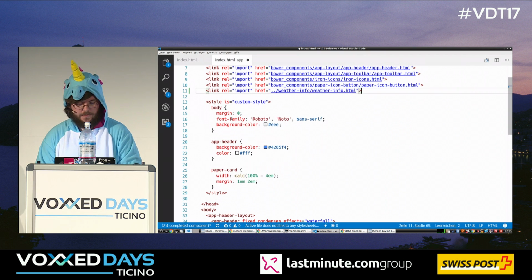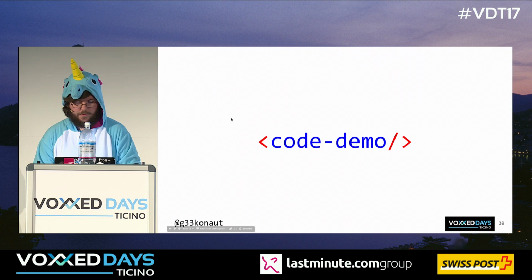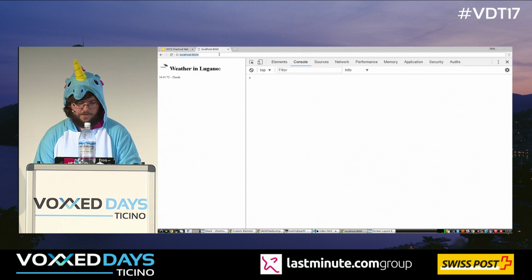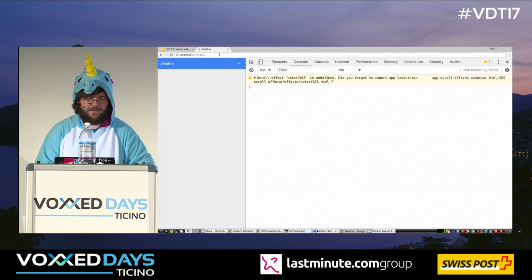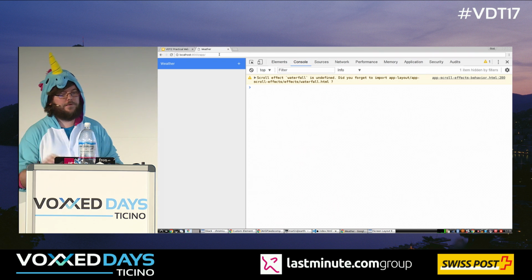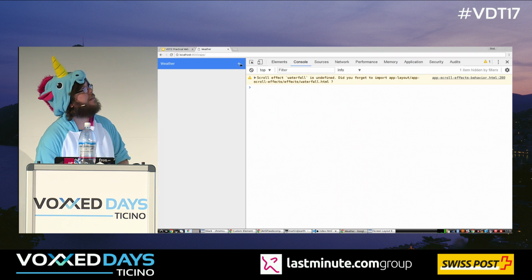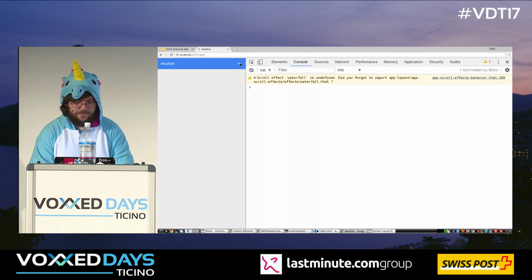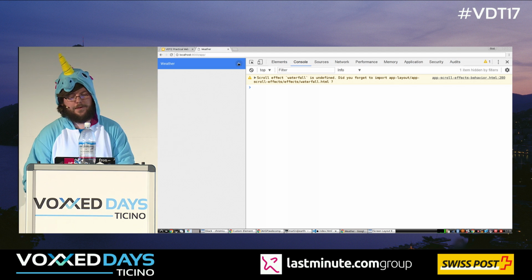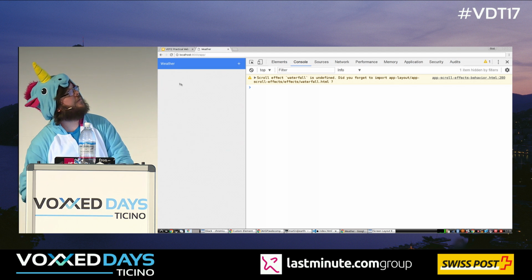There we go. And if I'm now going out of my presentation and into the application, there we go. Okay, I forgot to import the scroll effect as well. So here we have a little button, and as you can, it's not that easy to see, but it has the material bubbly, ripply thing around it, and it looks kind of nice and clean.